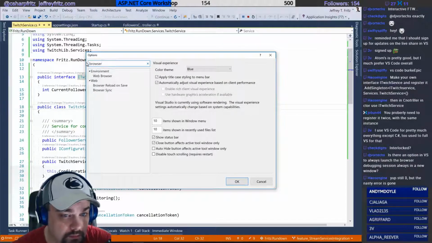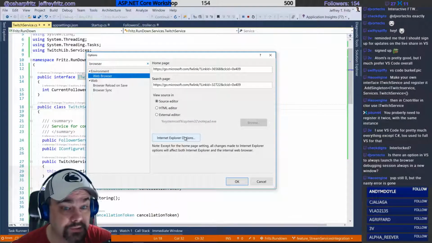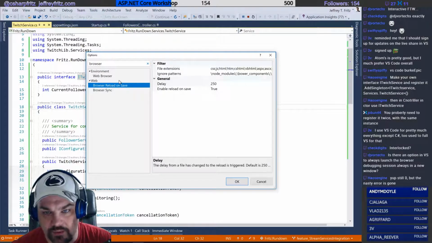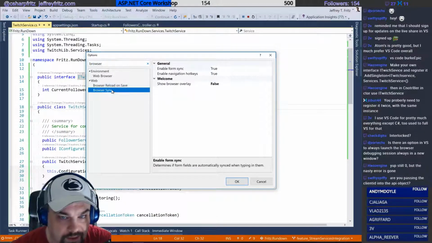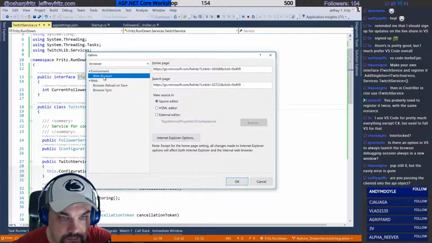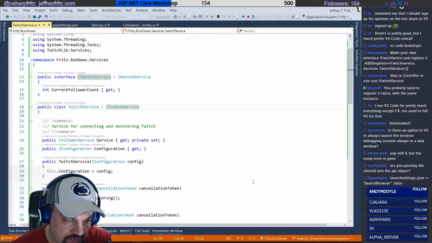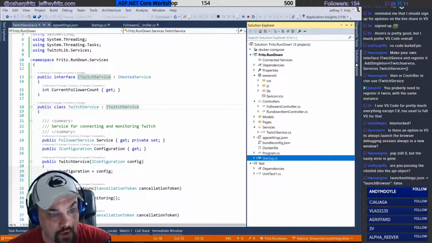Browser? Internet Explorer options. No. Yeah, the nasty error. Okay, the nasty error's gone, but no, I don't see an option to reuse the editor. The browser. Launch settings JSON. Launch browser equals false. Well, that'll prevent you from starting the browser.